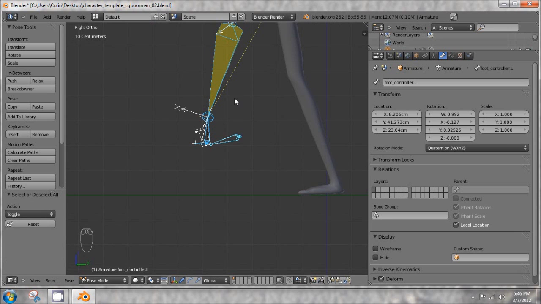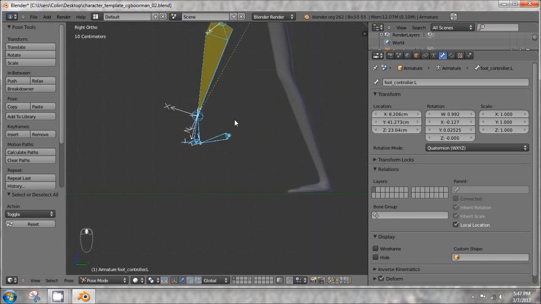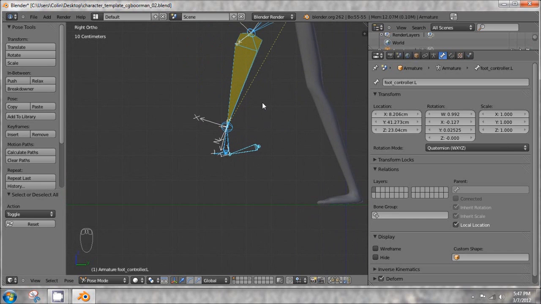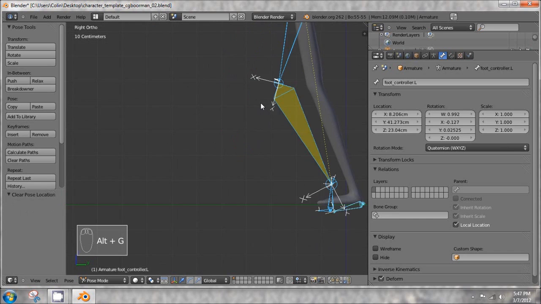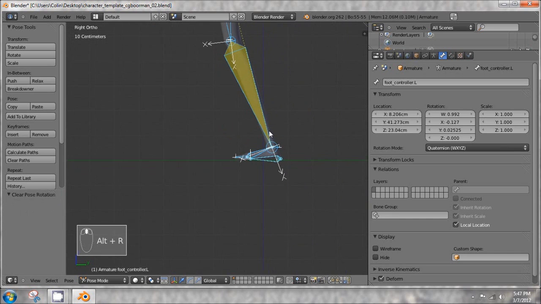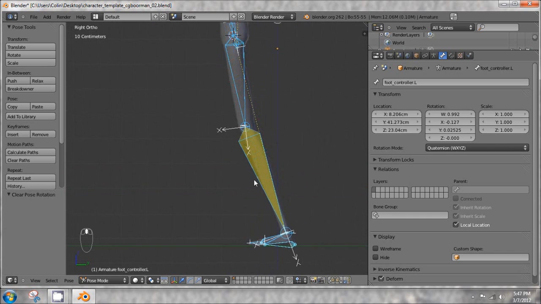I try to do my best to explain how these bones are linked to each other. Hopefully you can follow along. Try watching the video again if you didn't follow along the first time. So I'm going to press Alt-G and Alt-R to clear out those rotations and poses. And we're almost done.